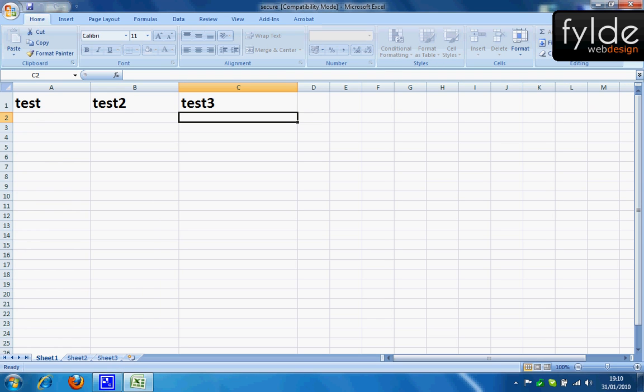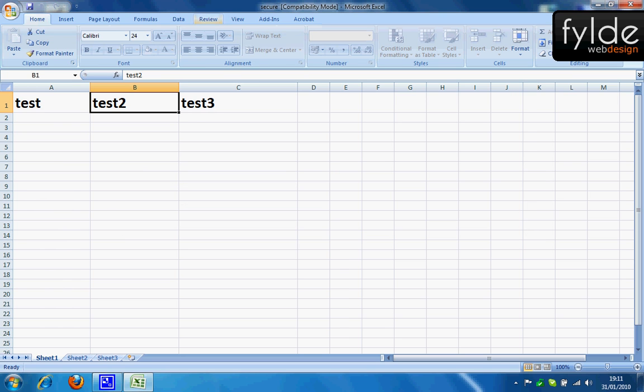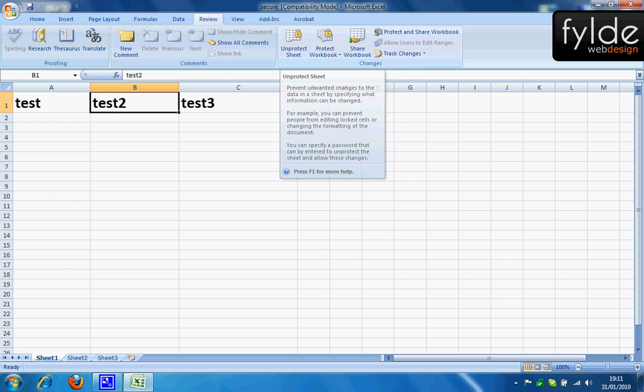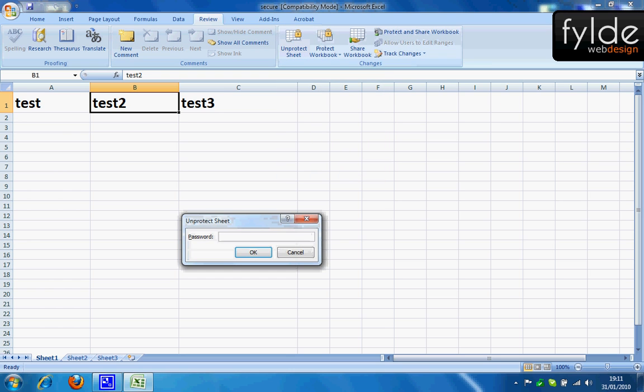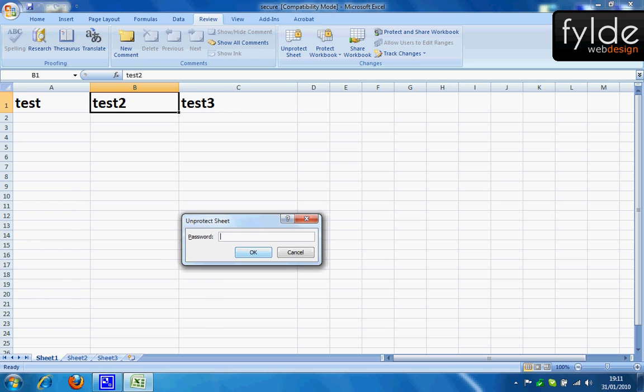Okay, and as you can see, the top three cells, Test 2 and Test 3. Now, if we try and change any of this, we'll get this error message, which basically is telling us that the cell that we're trying to change is protected and therefore read-only. Okay, and that is protected in the review tab by a password. We don't know what that password is. We've forgotten it, so we can't unprotect that sheet at all.